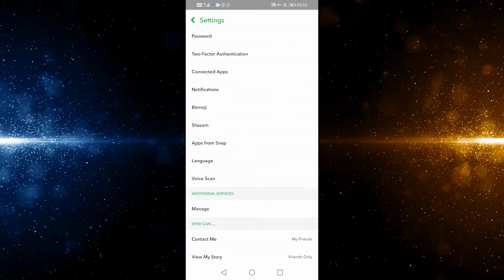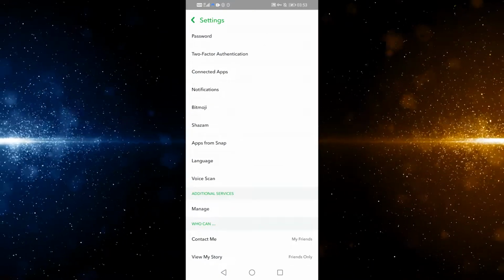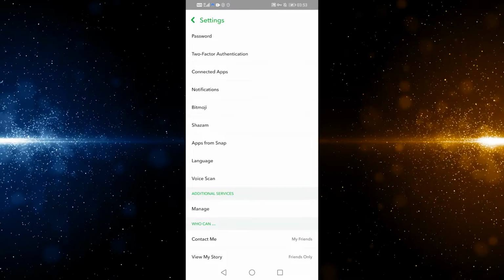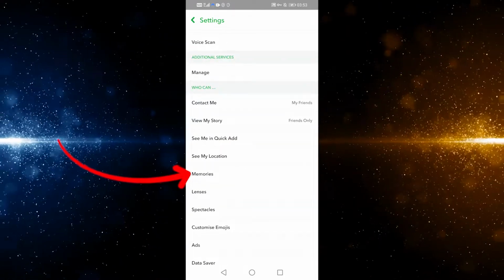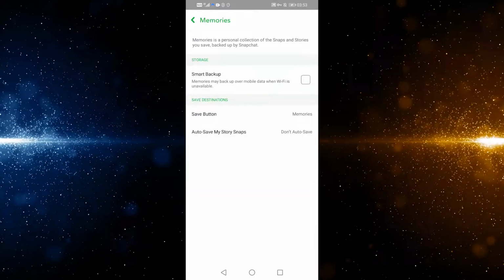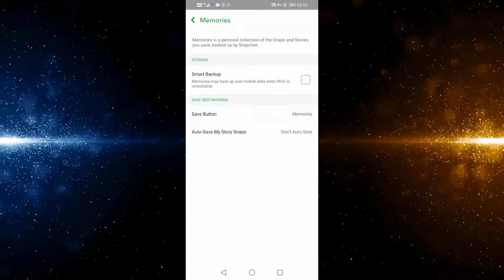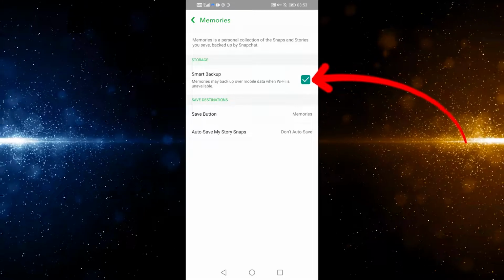So you'll see that there really is no option to back up your Snapchat camera roll. Scroll down and click on Memories because that's where it backs up everything to your camera roll. So turn on this toggle for Smart Backup. If this is off, you have to turn it on.